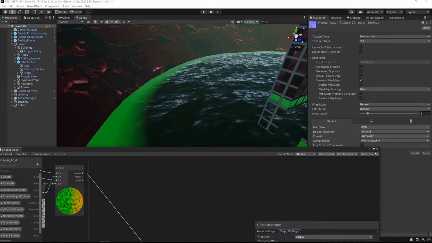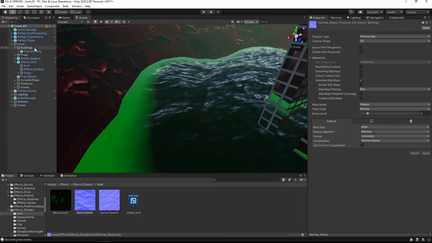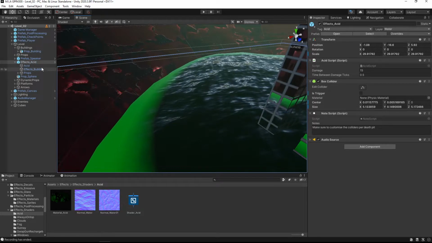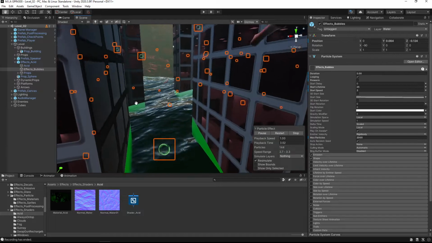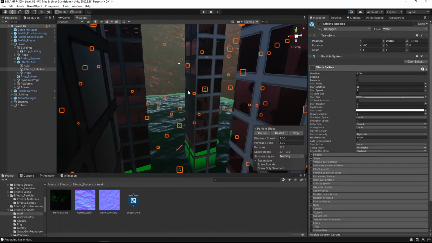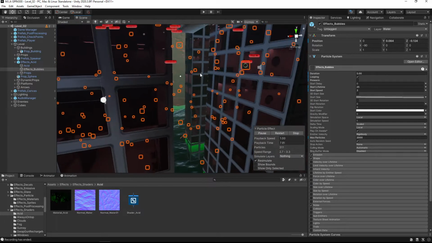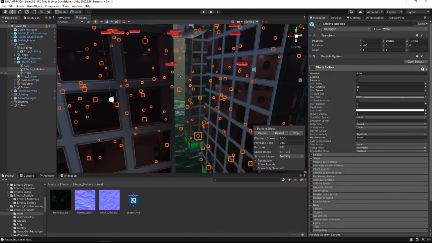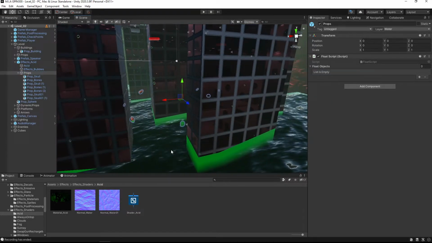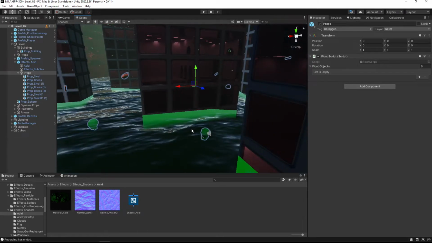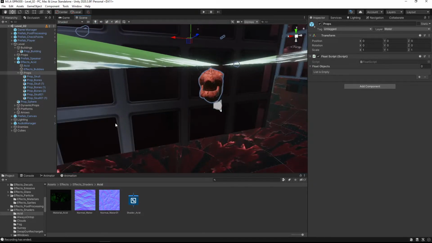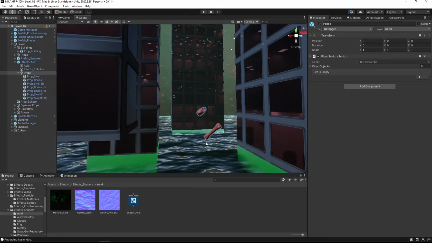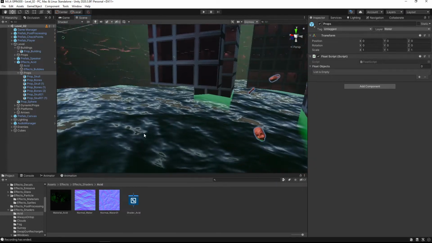So that's the acid. Just as an extra effect, we have little bubbles rising up from the acid, which is just a particle system with some green bubbles emitting from it. And we also have some props just floating around. They'll float at runtime, but not at edit time. Little skulls and bones, just to add a little extra effect.